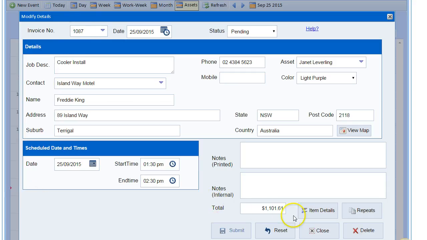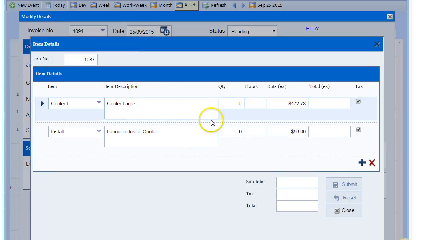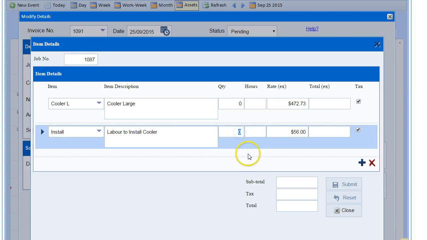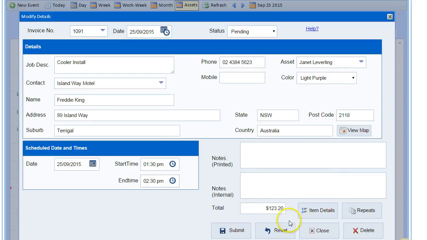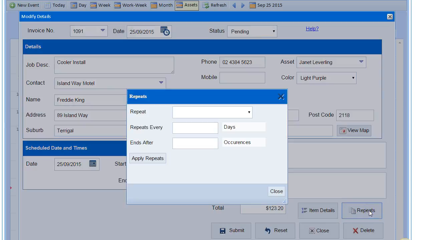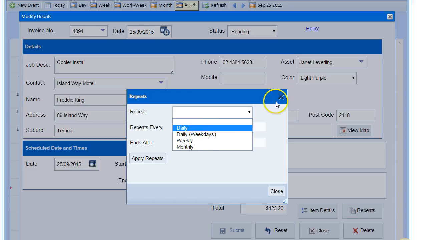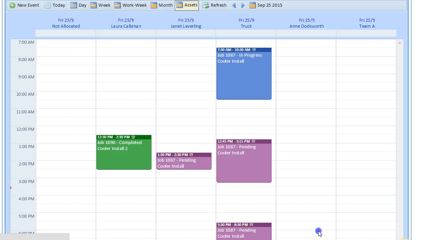Another powerful feature that's available for multiple visits is the way the item details works. It automatically populates based on the item details selected for job 1087, except the quantity is 0. This way you can pick and choose what's relevant for that particular visit, automatically adding up the total there. You can also create repeats of that particular visit simply by clicking the Repeats button. Repeats are available daily, weekly and monthly. As you can see, there's our additional visit for job 1087.